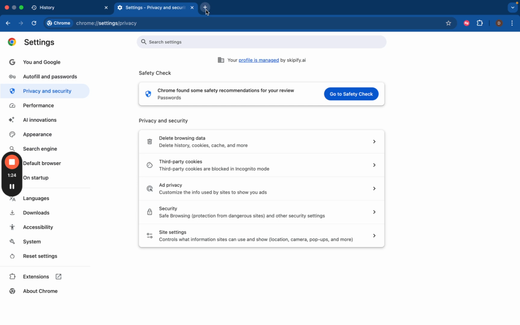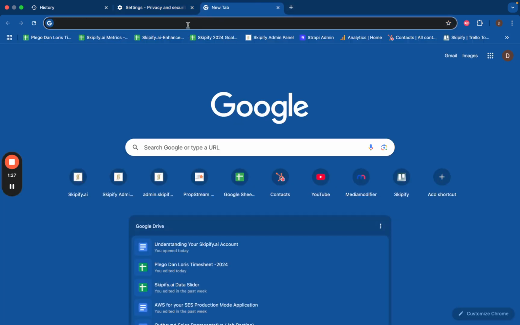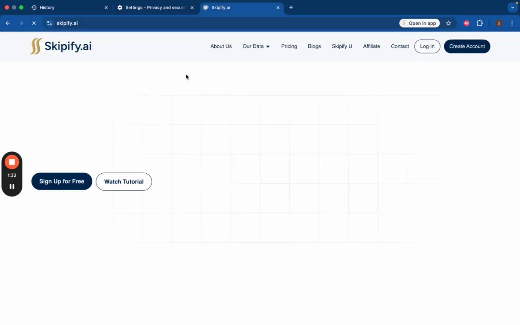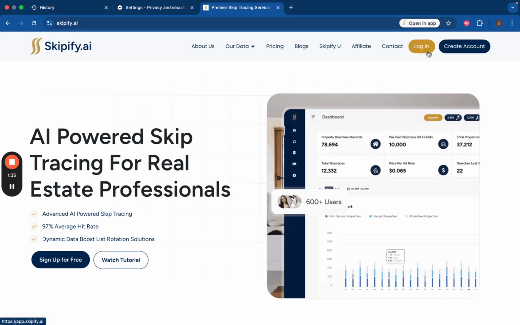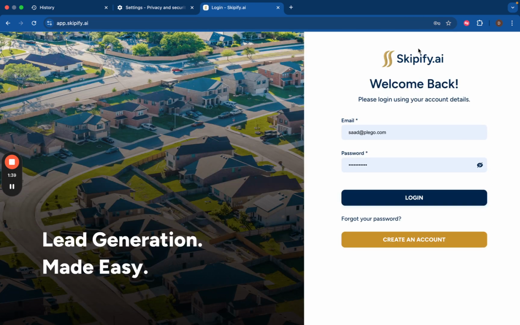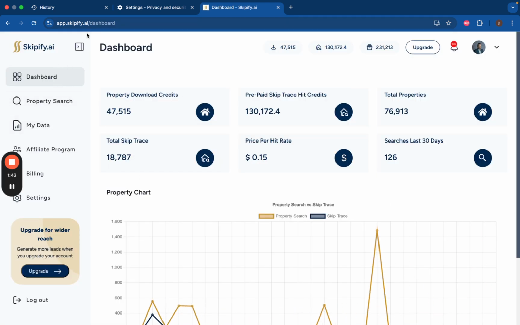Okay, and once that's been cleared, you're going to go ahead and navigate. Actually, typically what you want to do is close it out, but here we'll go and type in Skipify.ai. It might have logged you out of your account. That's okay. You're just going to go ahead and make sure that you re-log in, and now I should have the latest version of Skipify.